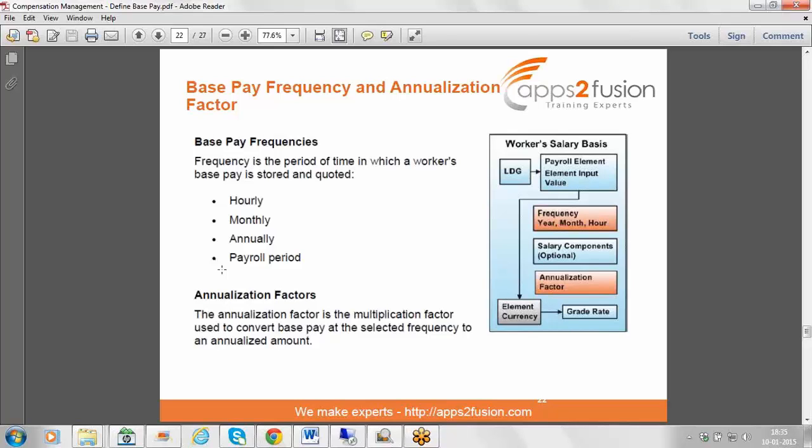Annualization factor is the multiplication factor used to convert the base pay at the set frequency to an annualized amount. Just to calculate it, for example, if it is monthly, the annualization factor will be 12. If it is annual, it is 1. The amount which I give, if I multiply with that particular annualization factor, I will get the yearly amount. So that is the main reason for giving the annualization factor.